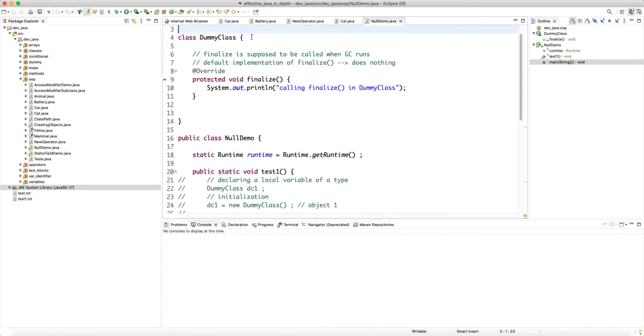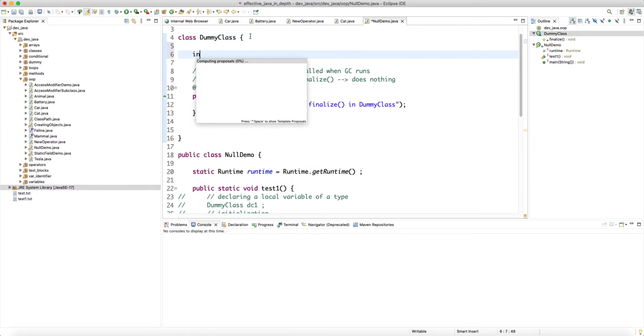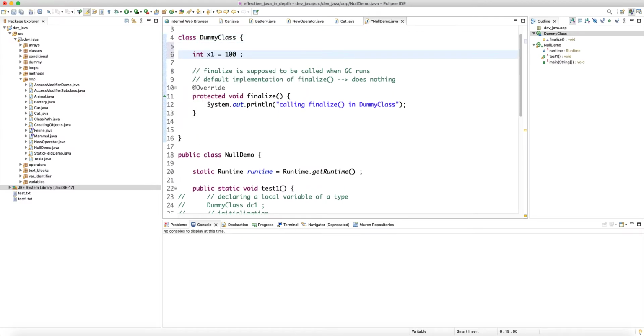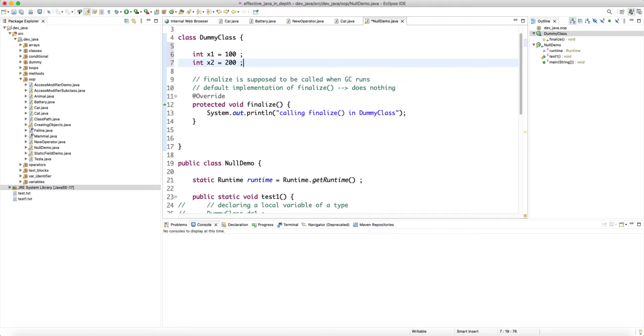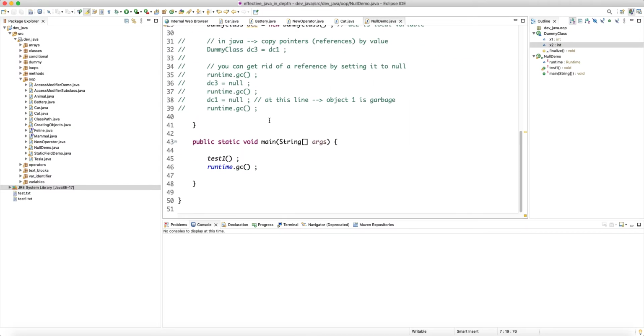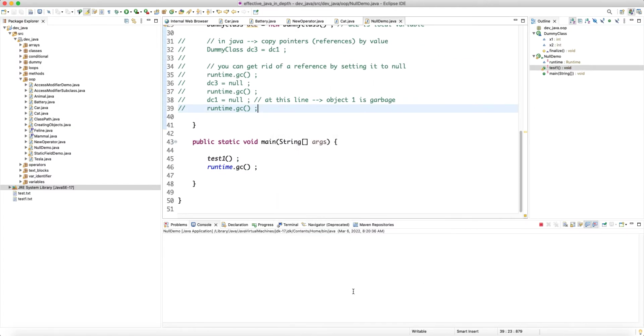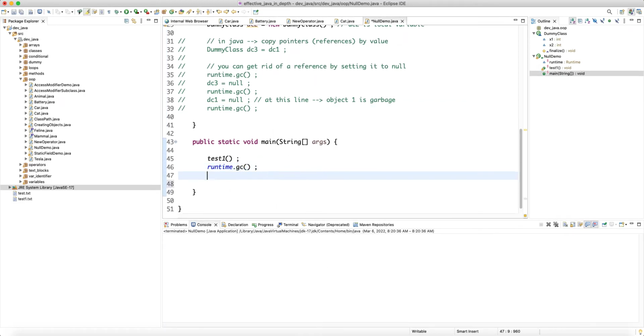So now let's give this class some state. So int x1 is 100, int x2 is 200, right? Let's see what happens now. Nothing again. Let's try to basically create lots of these objects.